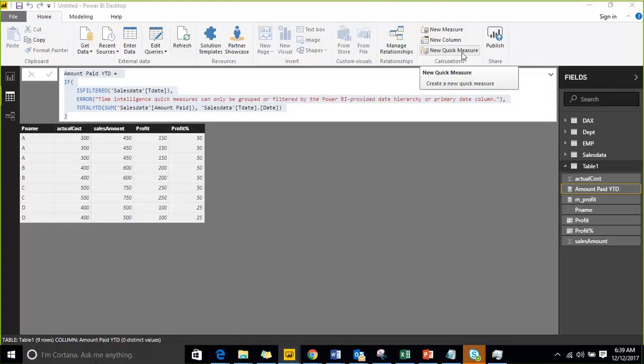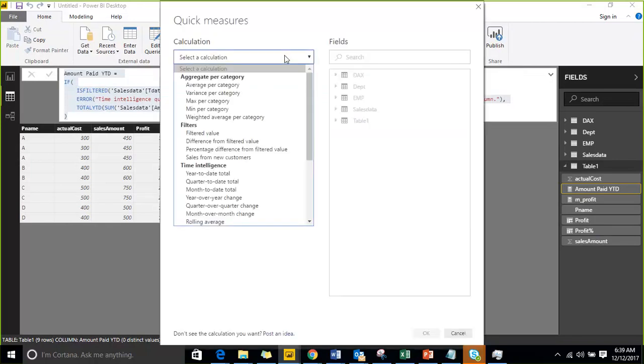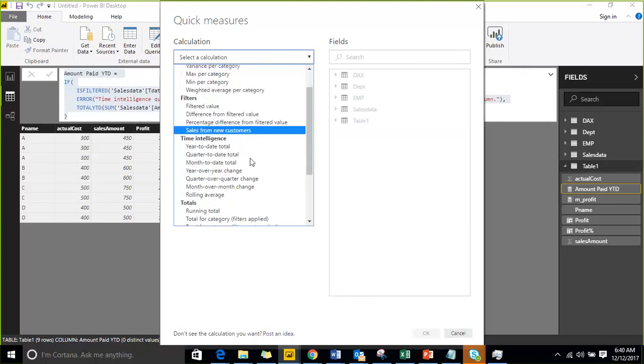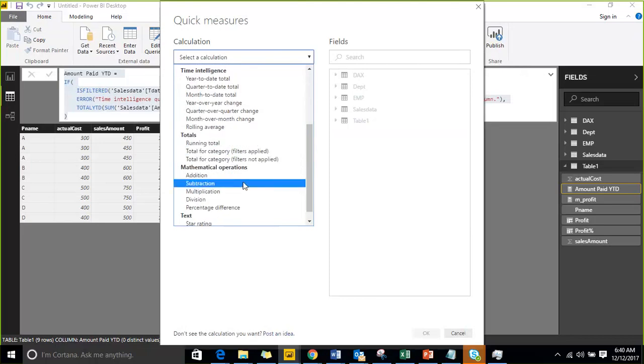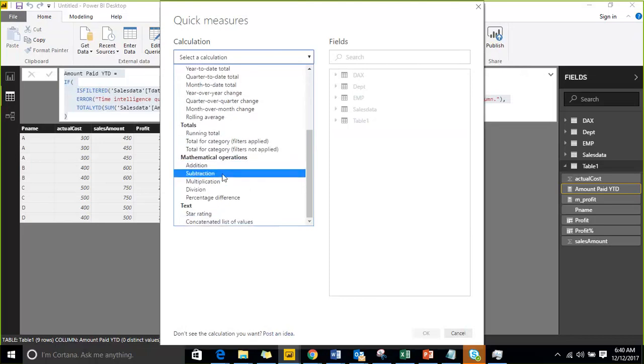So quick measure is nothing but a user interface for measures, and there are very limited options here. You can see average, min, max, and filtering, and year to date, quarter to date, month to date, running totals, and expressions like addition, subtraction, all these things. If you have this one, you can use it.